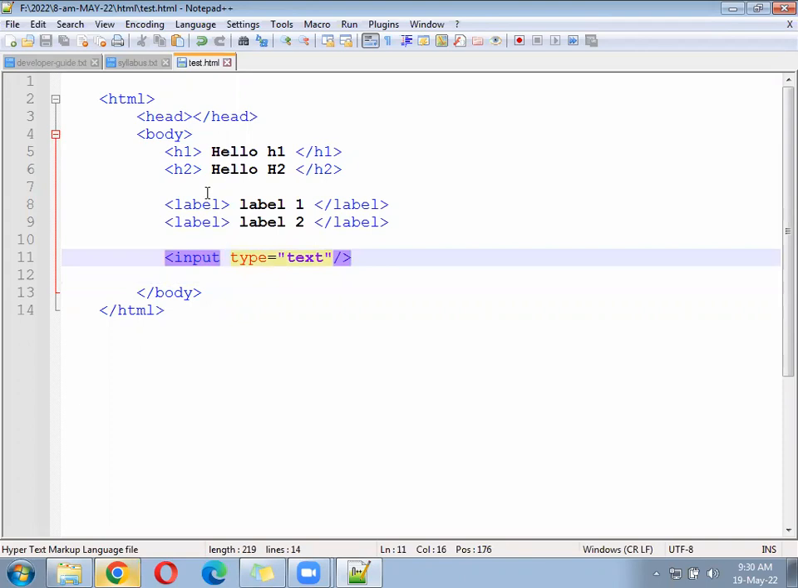If the tag will print in the new line, then it is called a block. If the tag will print in the same line, then it's called what? Inline. Right? Are you able to count that on your fingers?